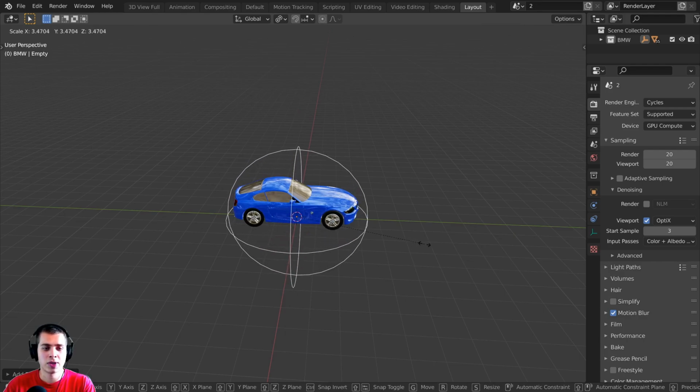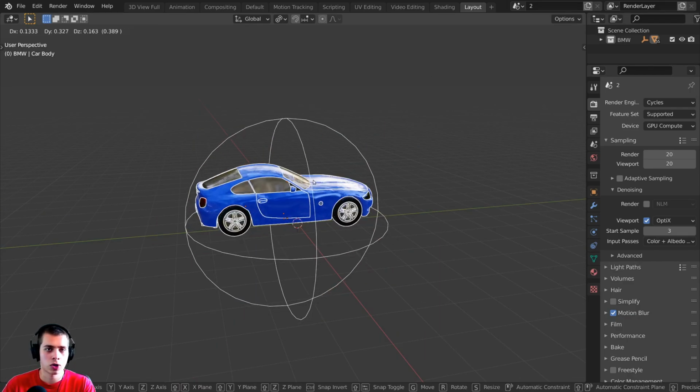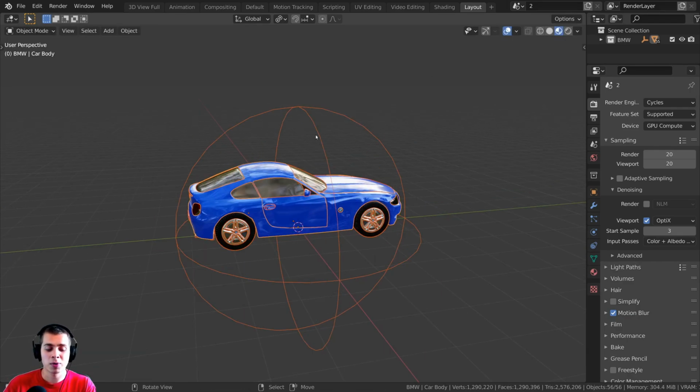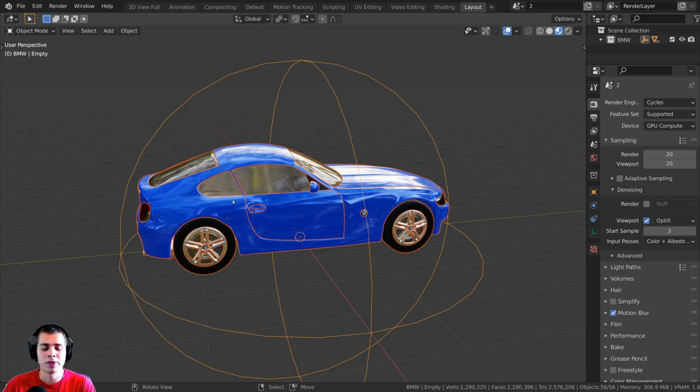I'm just going to scale this up so that it's a little bit bigger than the model. Then I'm going to select all the pieces of the model, so I'm just going to press A to select all of them. Just make sure all the pieces of the model are selected, and then I'm going to hold down the Shift key and lastly select the empty. You can see the empty is now a yellow color and the other pieces are orange.